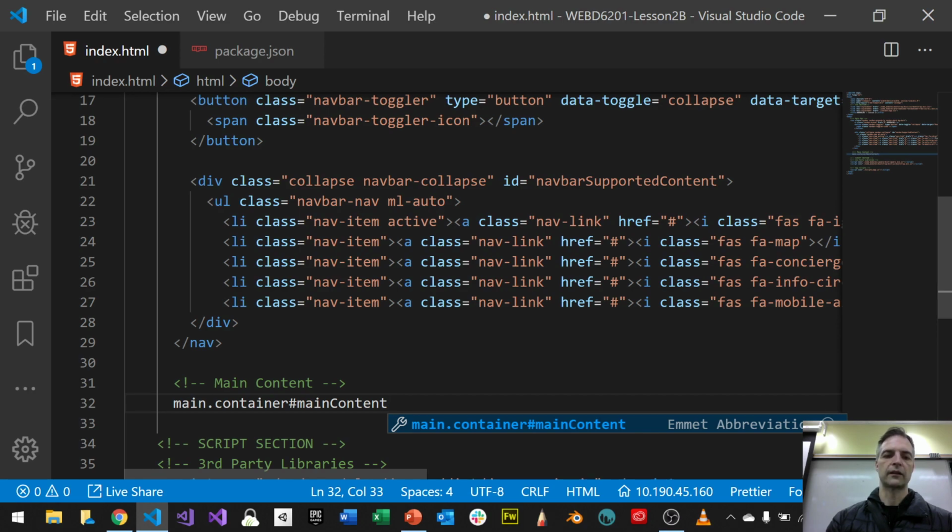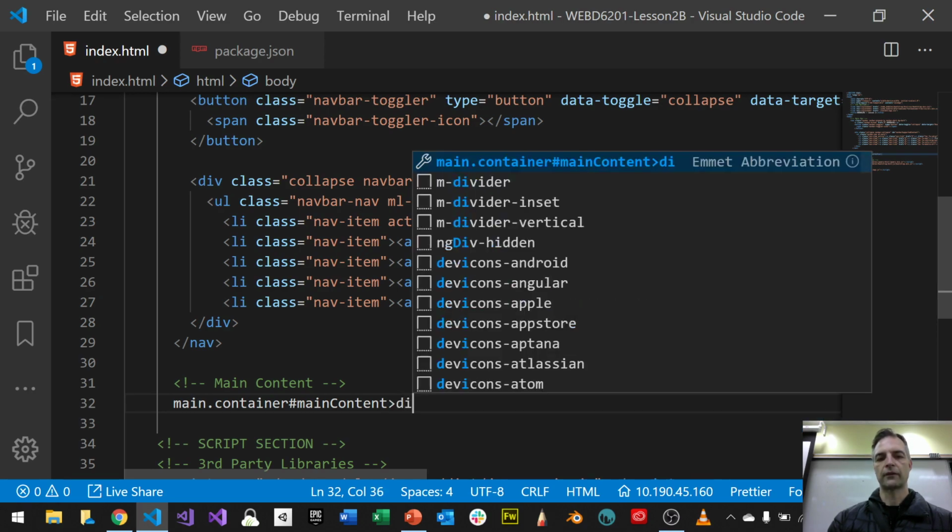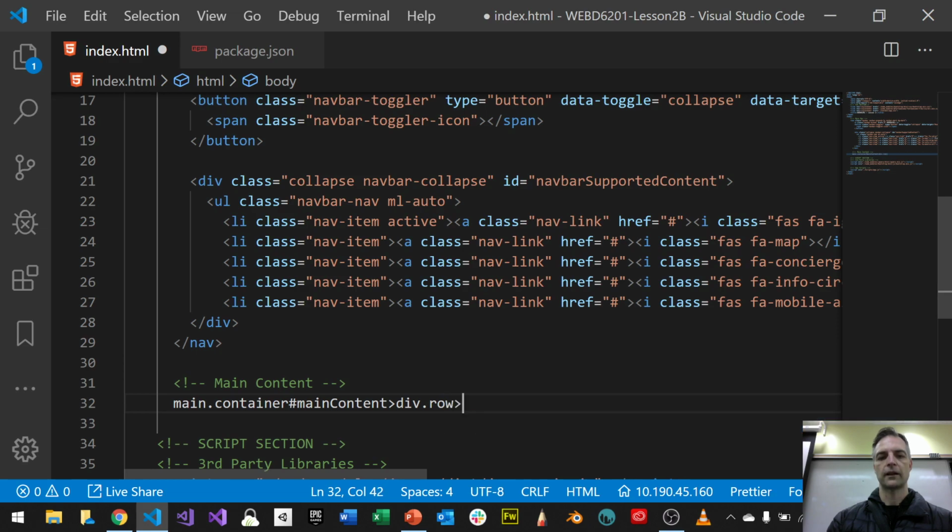Okay, it's a little different than what I did in the other class. Inside of that, we're going to have a div tag with a class of row. Inside of that, we're going to have a div tag with a class of column. And this is using Emmet again, that shorthand that I talked about last time.